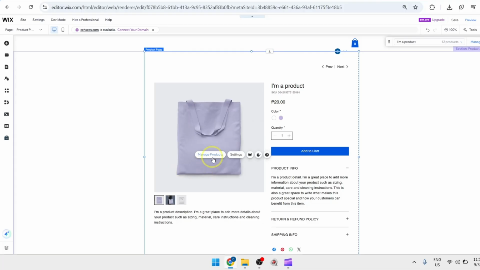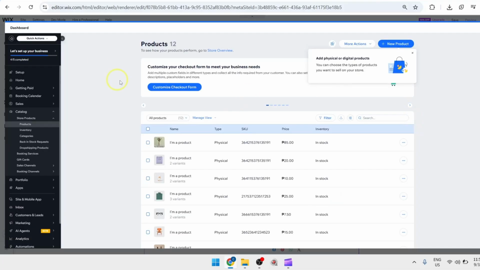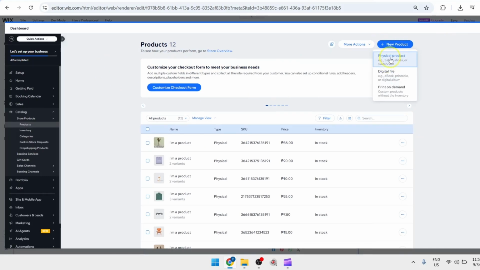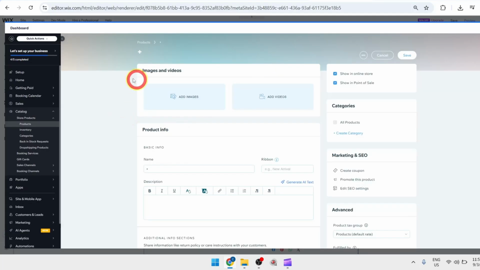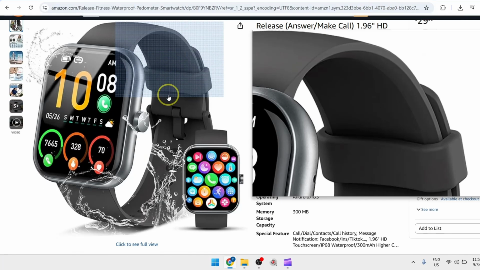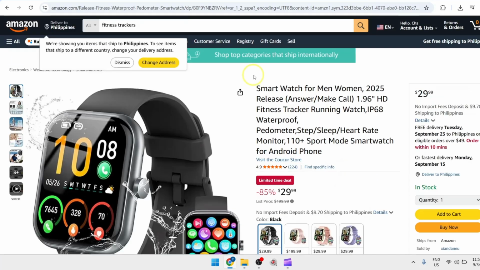So just click on the template and click on Manage Products. And from here, you can start adding a new product. Choose if it's a physical product, digital file, or print on demand. And from here, just add in details, photos, variations from Amazon.